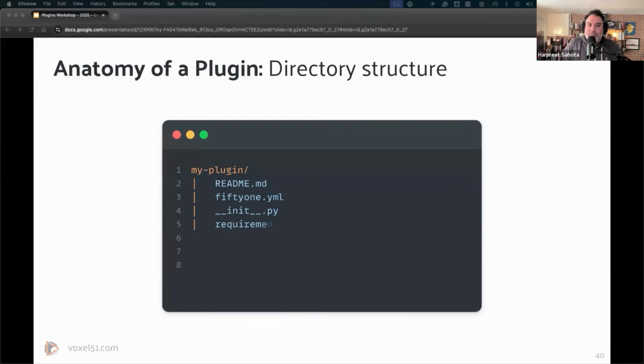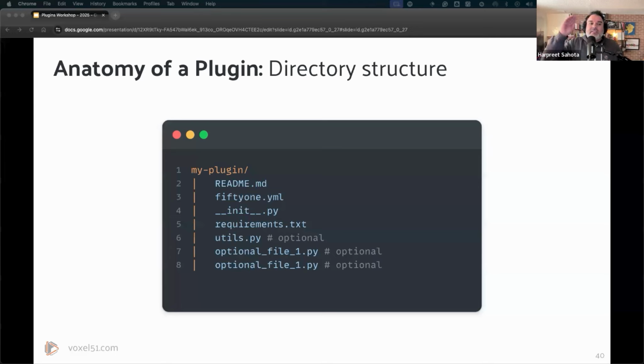So more or less, the anatomy of a plugin looks something like this. So we have some required files that we need for a plugin. One is the 51.yaml, which declares a plugin. Next is the dunder init, which is going to define and register all the operators. There's the requirements.txt, which we have as optional, but really you should, I think it's more required. Then there's helper functions that you could have, as well as a README that will document everything.